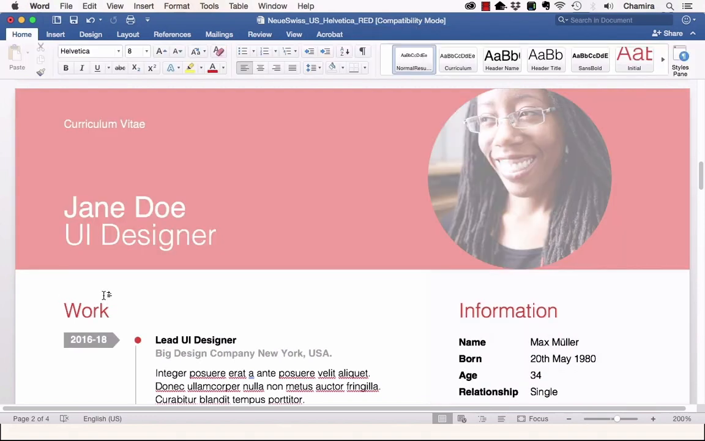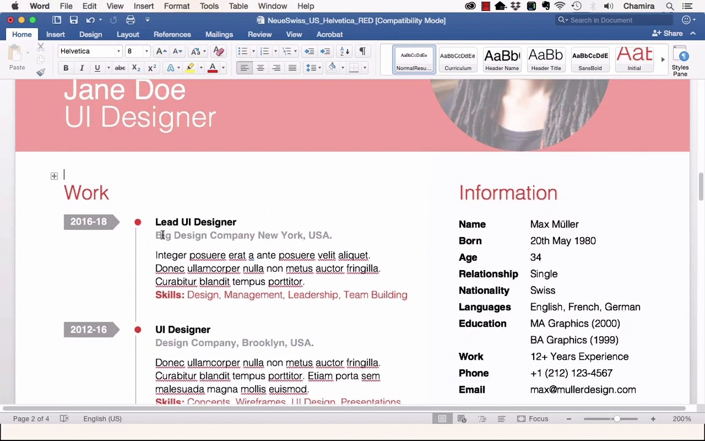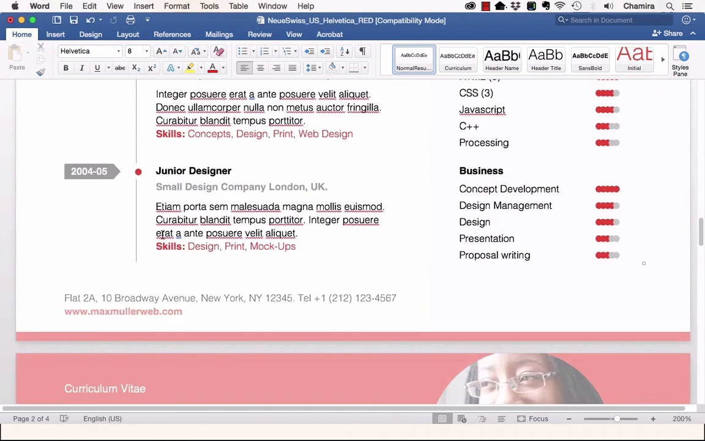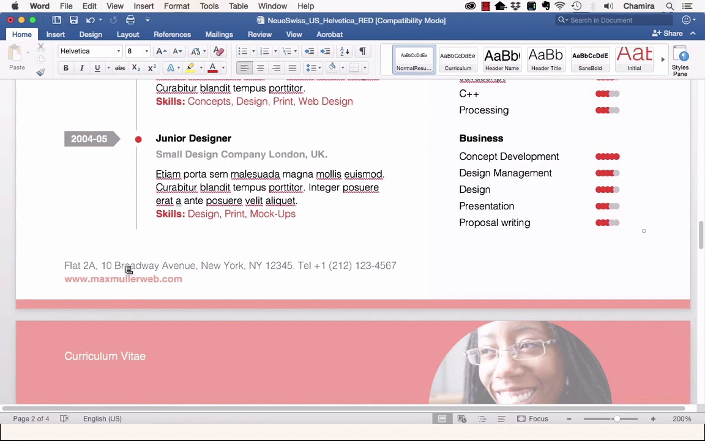When you're done working in the header area, click the X in the bottom left-hand corner to exit out of it. Now let's move on to the very bottom of the resume. We're going to update the contact information there. It helps to have your information in various places on your resume because you want to make it as easy as possible for the potential employer to contact you.